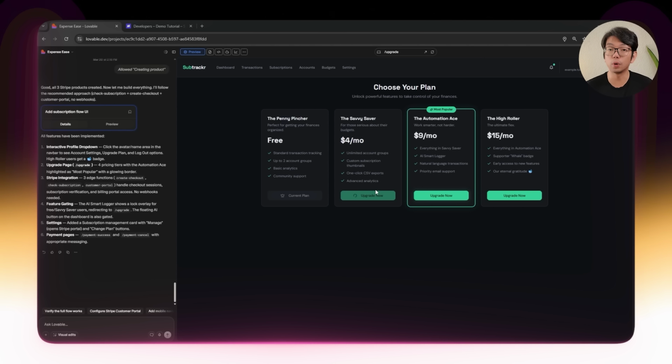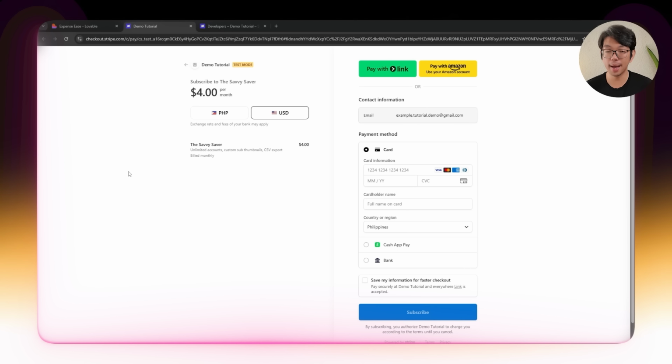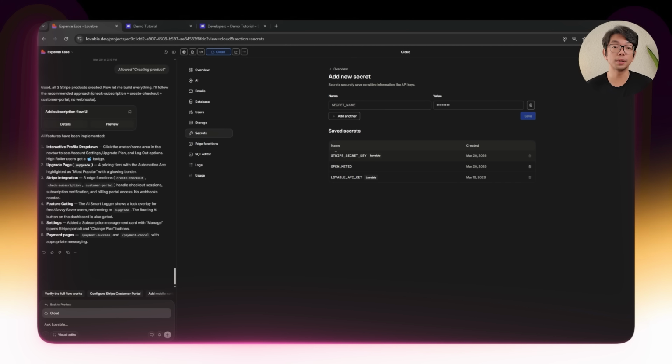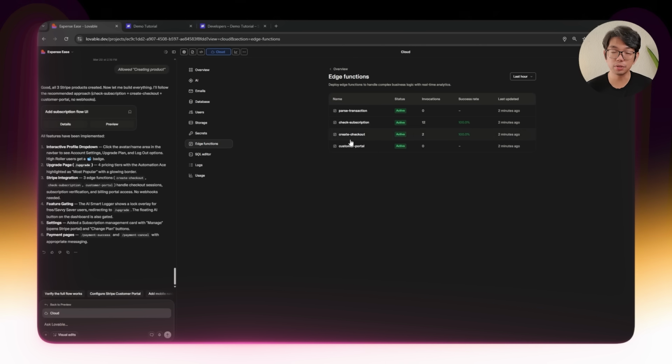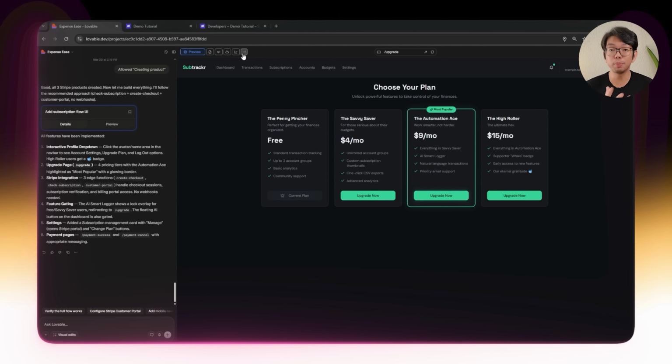Now, behind the scenes, Lovable has already handled most of the setup. The Stripe key is stored in secrets, and the necessary edge functions are created automatically. And if anything doesn't work as expected, you can always check the logs and use the chat to troubleshoot. And that same loop, check, prompt, refine, still applies right here.